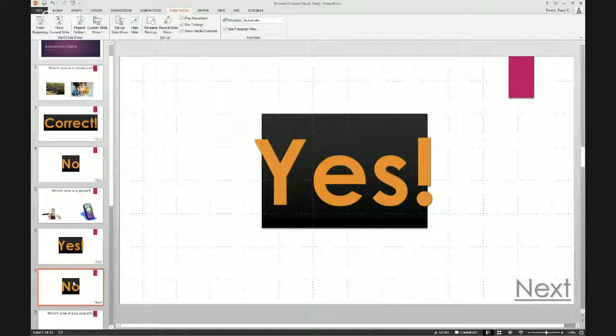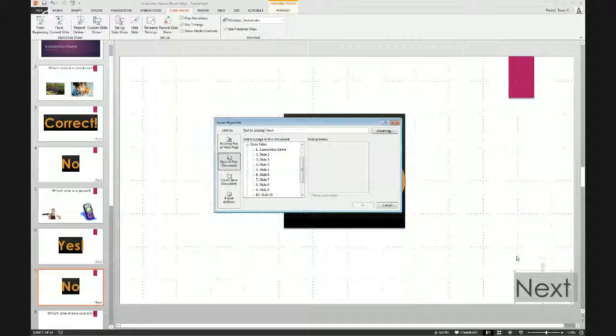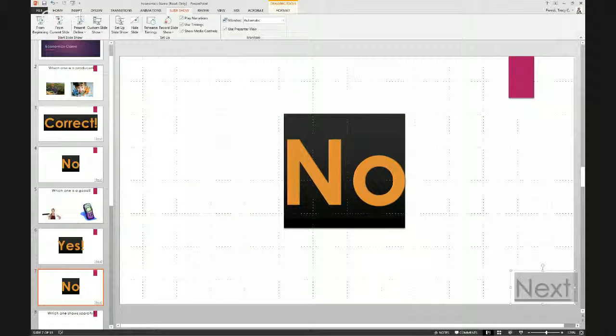Same for this no answer. It's not hyperlinked. I know that because it doesn't have the underline on it. The underline tells me it's hyperlinked. So right click, hyperlink down to number 8, because if they get it wrong, the next question is on slide number 8. Okay? So now you know how to hyperlink, you know how to add an image.